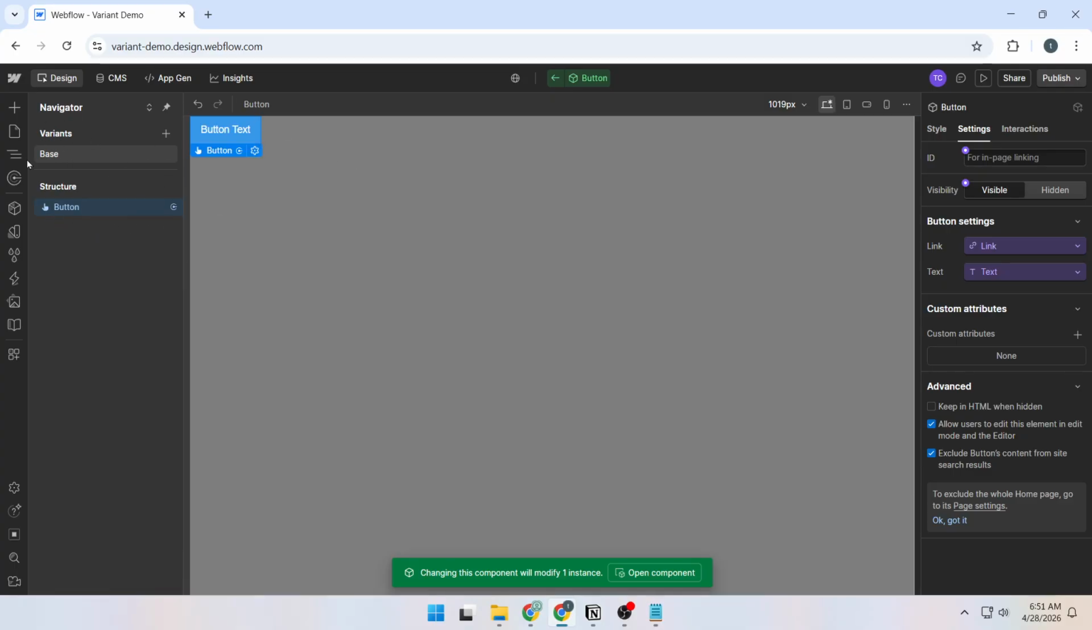In the component canvas, look to the navigator on the left side. Under your component, you'll see a variant section, and inside it there is one variant already created called Base. Double-click Base so you can rename it. Type Primary, then press Enter.